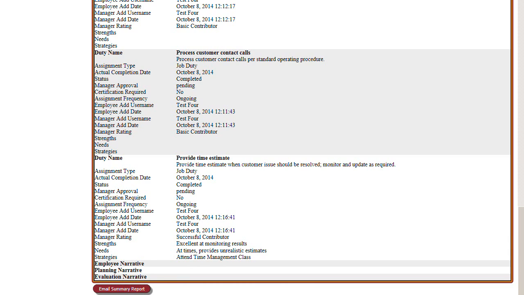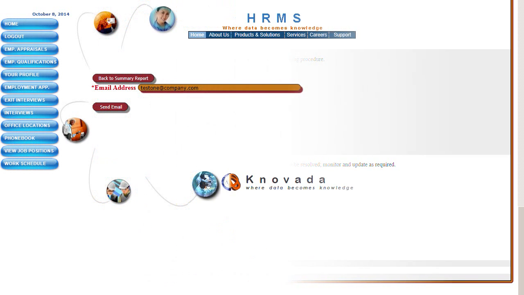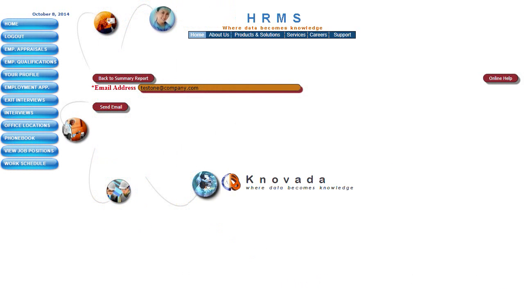If there are no changes to the report, the manager would then send the report to the employee by selecting Email Summary Report at the bottom of the display. By selecting Send Email, the summary report will be sent to the employee. The manager would select Back to Summary Report, and then Back to Appraisal Information.